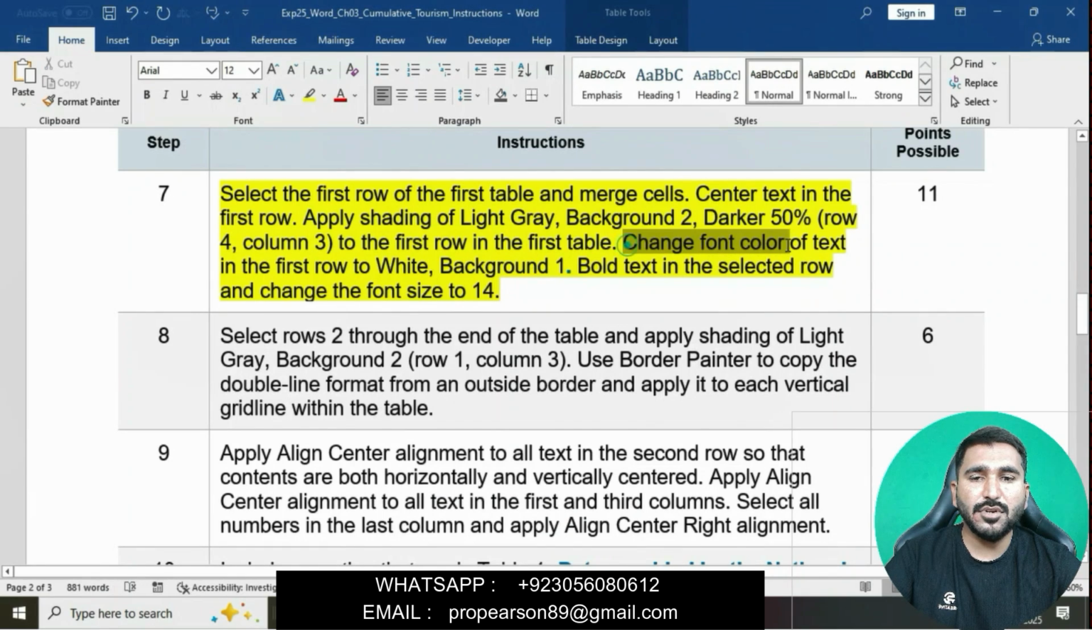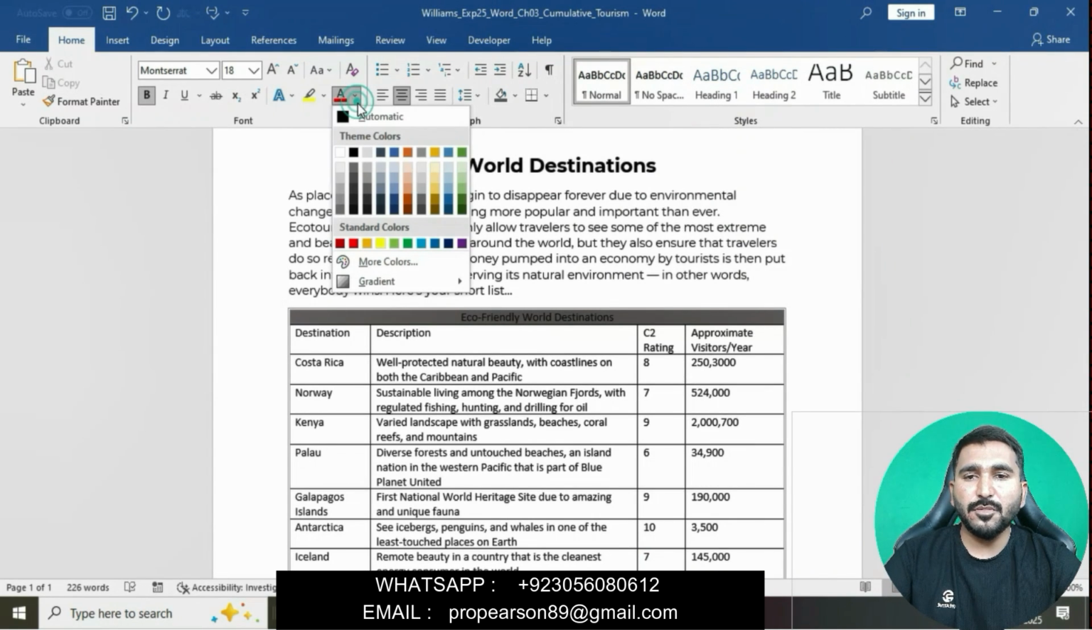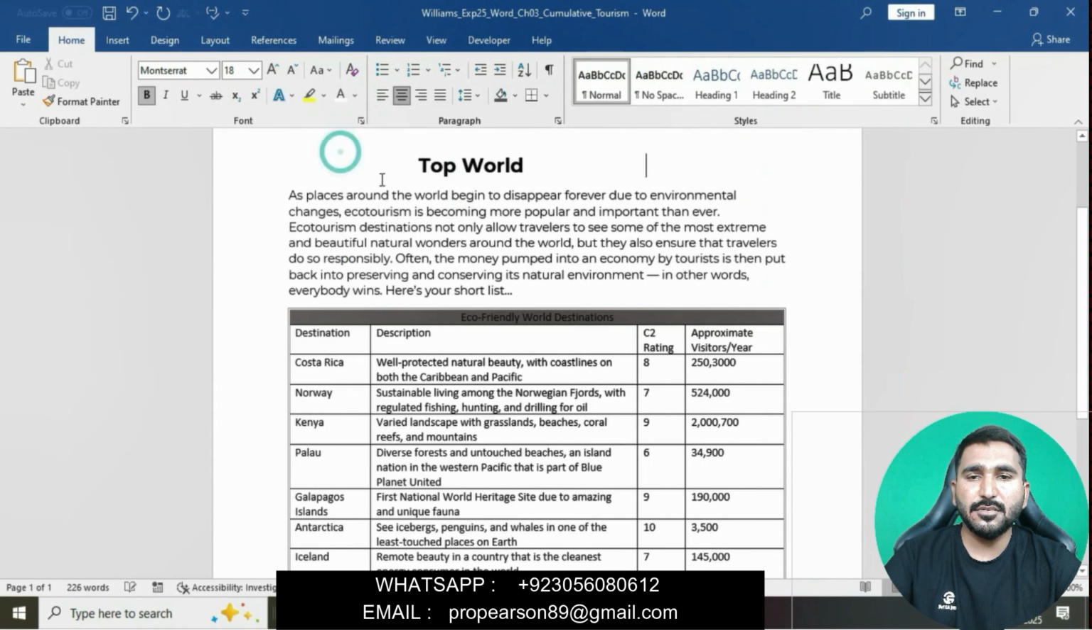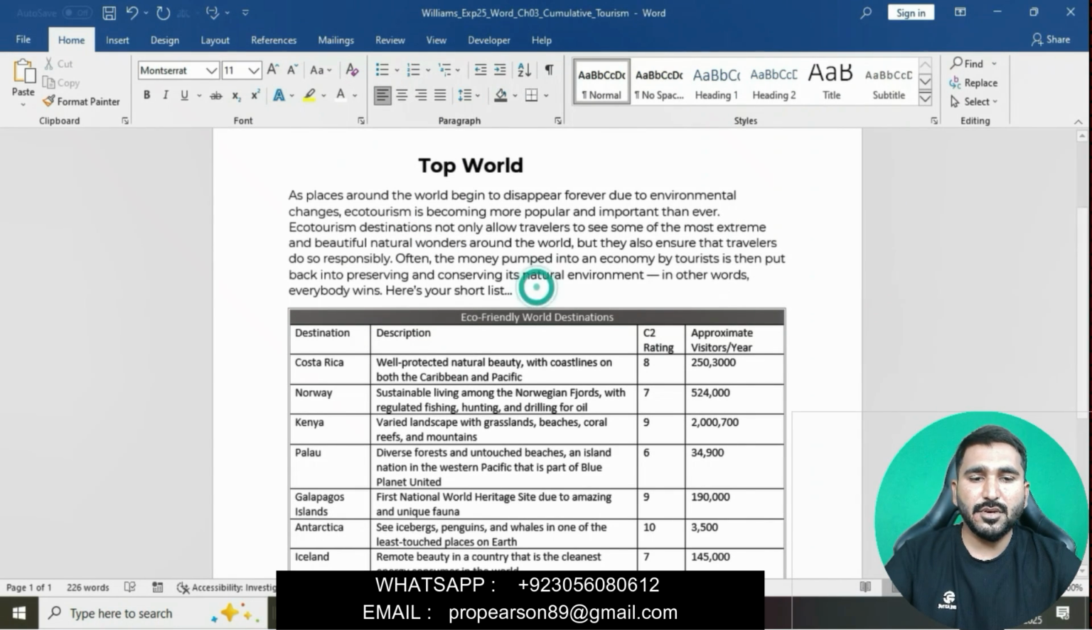Now change the font color of the text in the first row to white, background 1. We will select the first row and then we will go to the home tab in the font group. Click on the font color button. Okay, we will change this first row to white, background 1 font color. Go to the home tab in the font group, click on font color button, apply background 1.